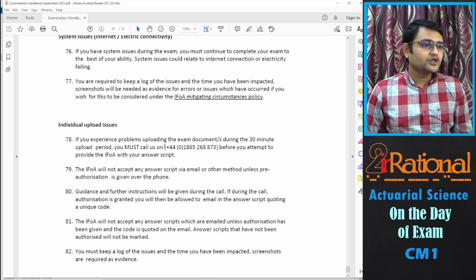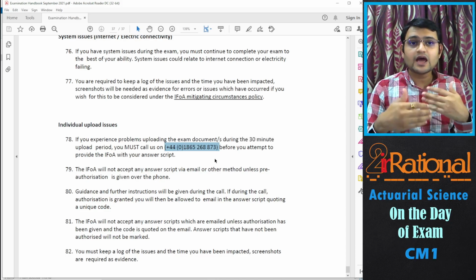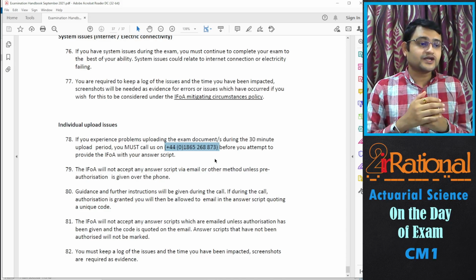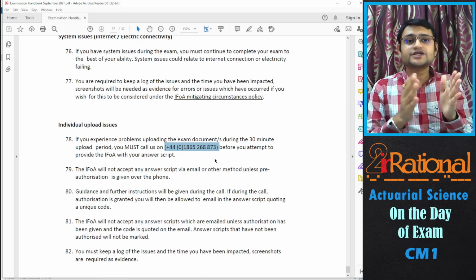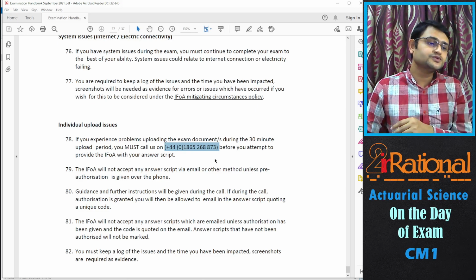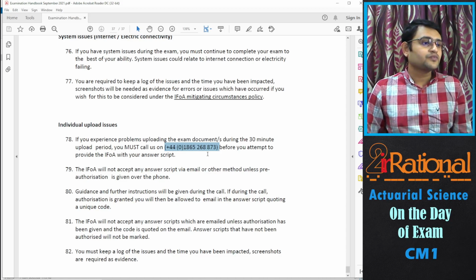And then you will have to call here. It might take some time because a few people might have such problems. That is why they have increased the upload time from 15 to 30 minutes, because they understand a lot of students have such problems. So call, try again and again if they are not picking up, or if it is busy. And then they will guide you what to do next, where to send your script.